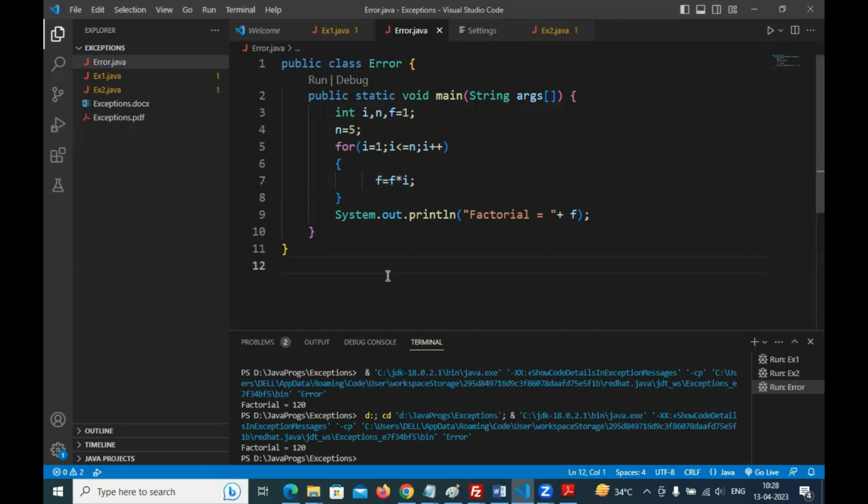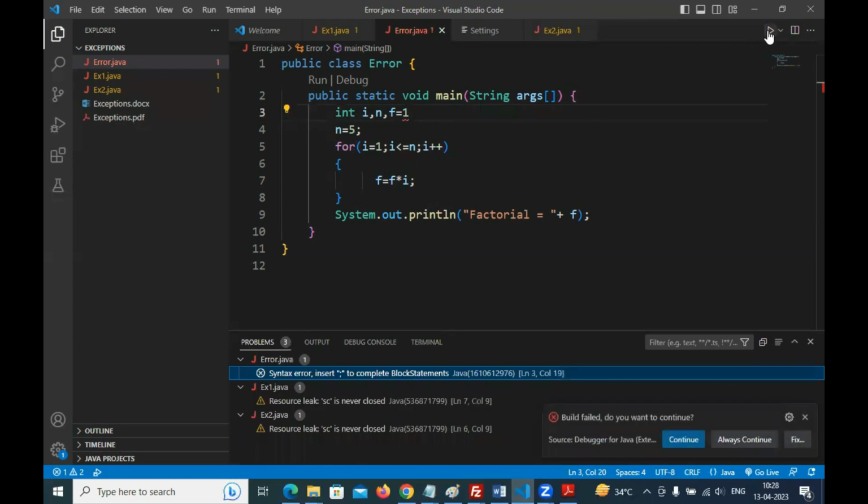Now, what is a syntax error? First of all, the very first type of error, that is the compile time error or the syntax error. Suppose I miss the semicolon here, then what will happen? When I compile this program, it will not compile. See here, it is giving a syntax error message. You can see it mentions syntax error: insert semicolon to complete block statement.